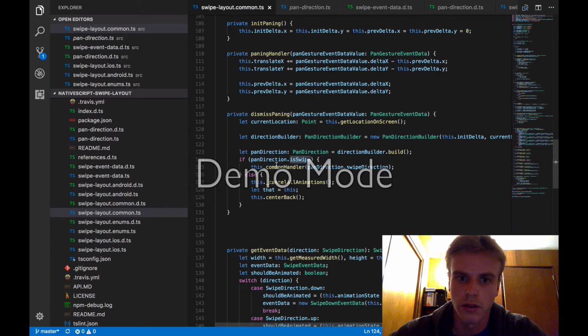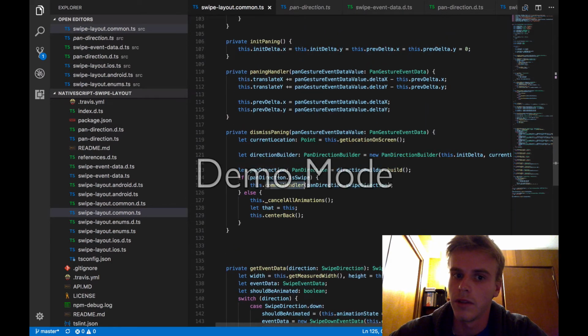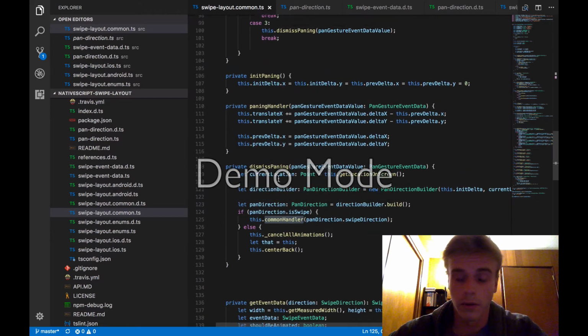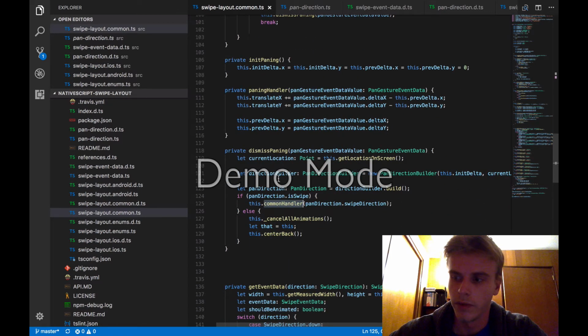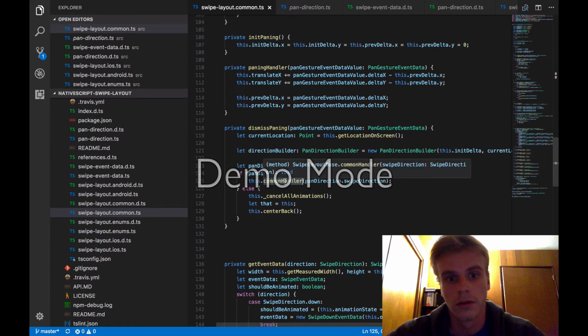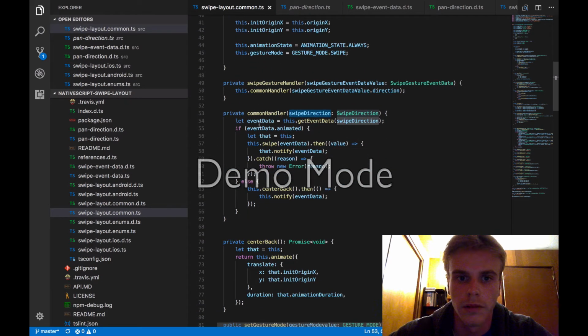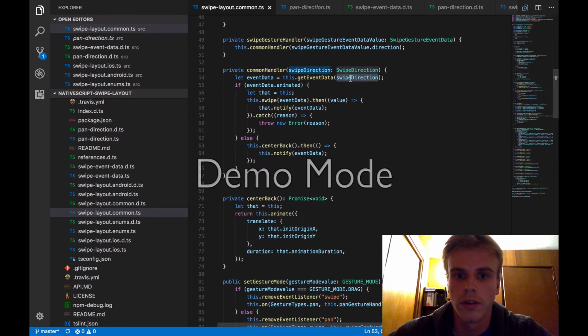So if it's a swipe, I just call a command handler, because at this moment I refactored the code and I just saw that once you know if it's a swipe event or not, the handler will actually be the same for both events. So there are small differences between the two events, but the main handler is actually the same, which is pretty cool. So I just created a function which takes a swipe direction as a parameter, and then I'm trying to get the event data that I want to give to the user for one direction.